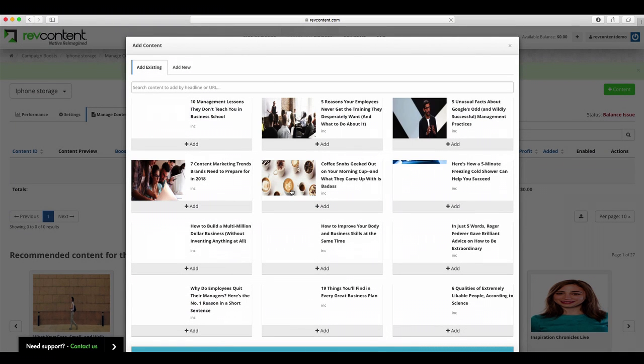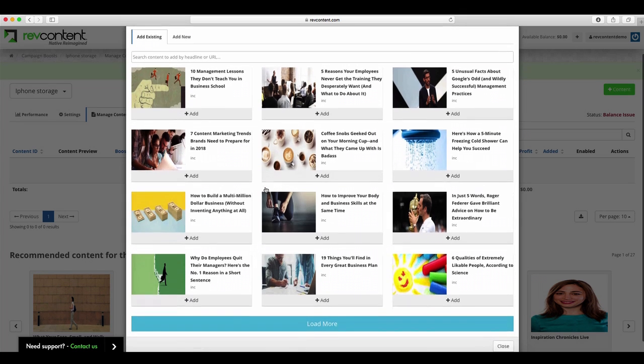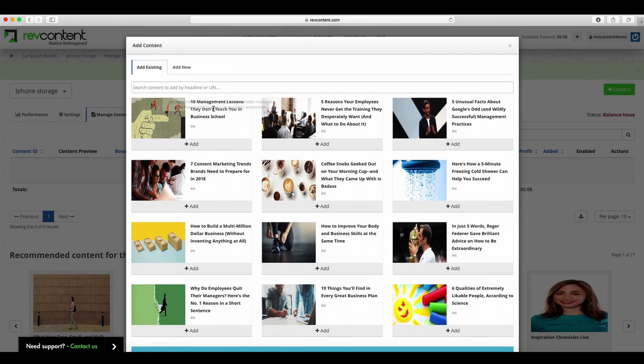Okay, so the next step is we're going to go ahead and add in the URL that we're going to use. You can either use an existing one if you've already uploaded a campaign, or you can add a new one.